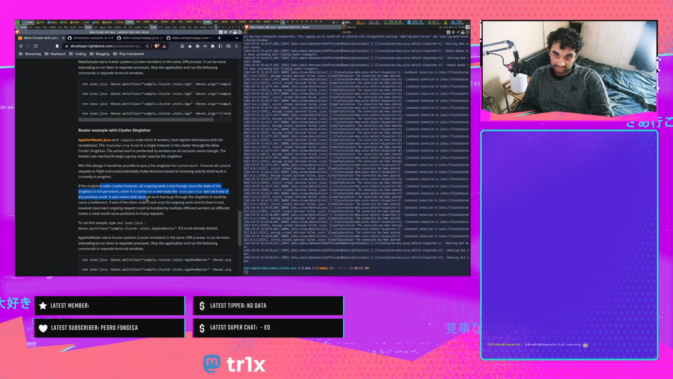When it is started on a new node, the stats service will not know of any previous work. It also means that since all work has to go through the singleton, it could become a bottleneck. This needs a hyphen. Or just be altogether if it's supposed to be one word, because become is one word.